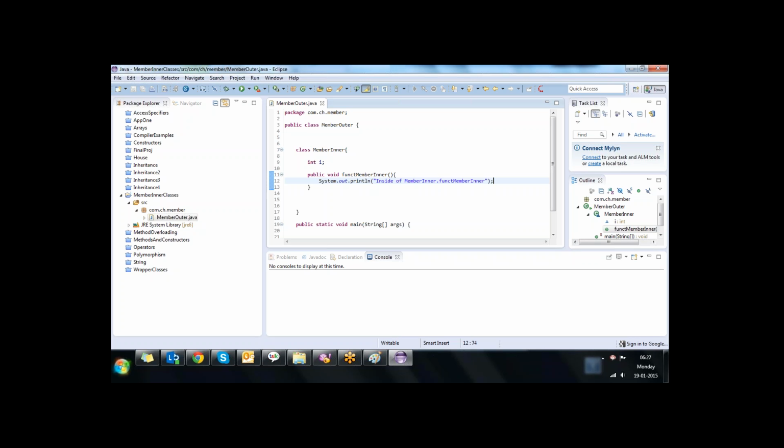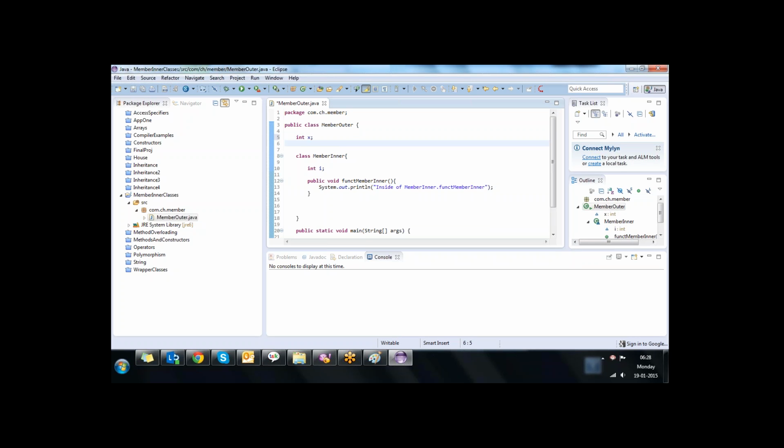This is the class inside the one class, member outer. Inside this, member inner class is there. Inside this, I'm going to have one method and one variable. Okay.